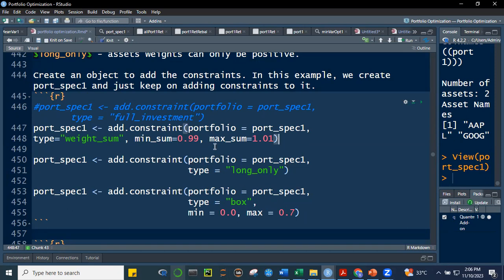So your total weight can be 99%, and your total weight can be 101%. Because if you put it at exactly 100%, then, I want you to try this, no? And see if you'll have a solution with that. Okay, another add constraint. Then we have type. Once again, portfolio is equal to your receptacle, portspec1. And then this is long only, which means that the weight should only be positive. And then this one, add constraint again, same object. So you keep on adding constraints to that object. Portfolio is equal to portspec1. Type is equal to box.